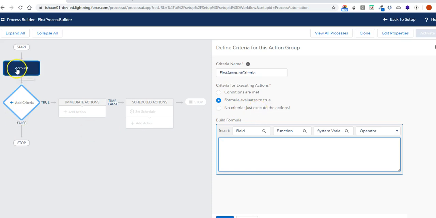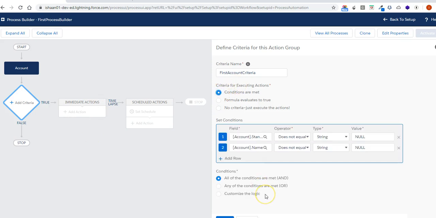So it is going to go through account. It's just going to bypass this because it says no criteria, just execute the action. So it's going to the immediate action. It will directly navigate in there and perform whichever actions we have specified. Okay. So I'll go with the conditions are met.